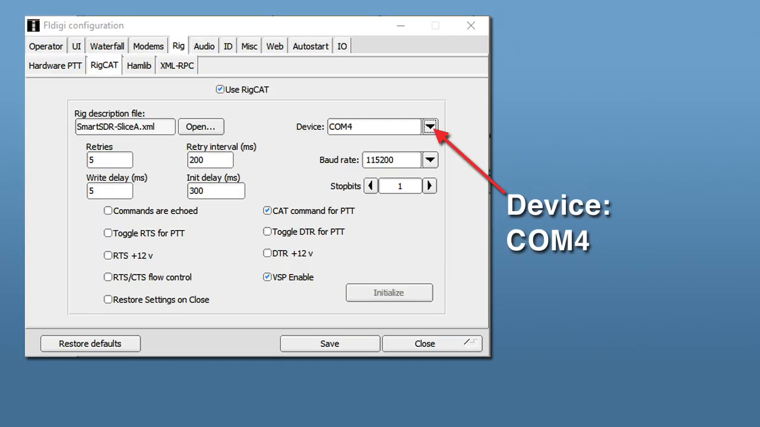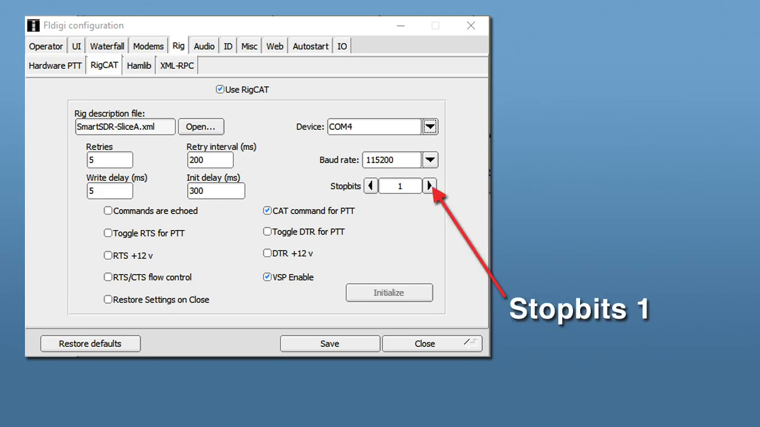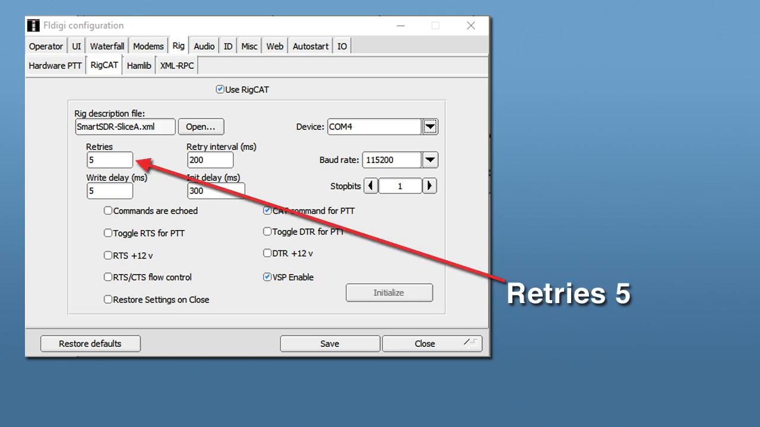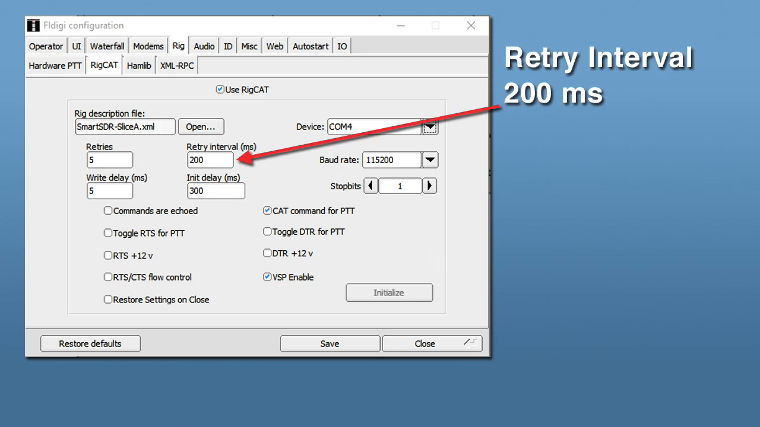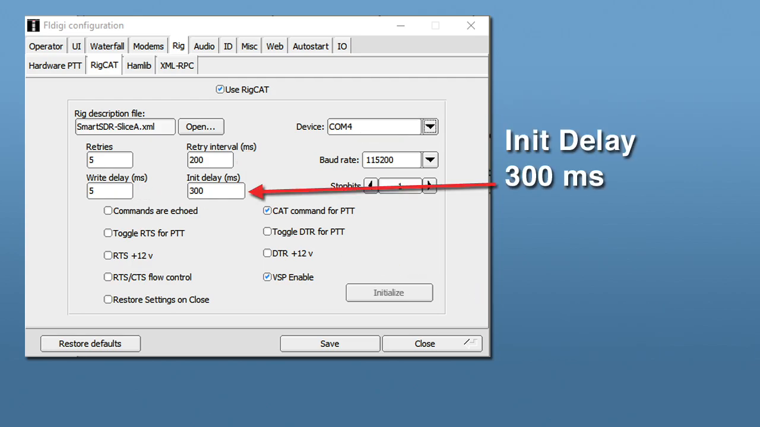Now, we'll move on to the rig settings. The rig settings are as follows. Device should be COM4. The baud rate you'll want is 115,200. Stop bits, you'll want 1. The next settings are retries 5, retry interval 200, write delay 5, init delay 300.